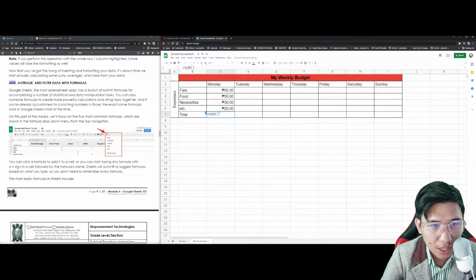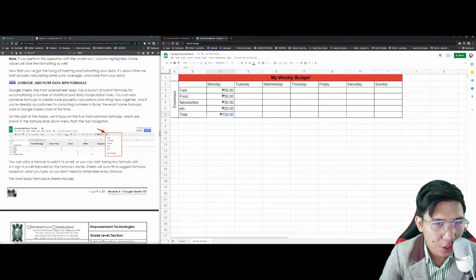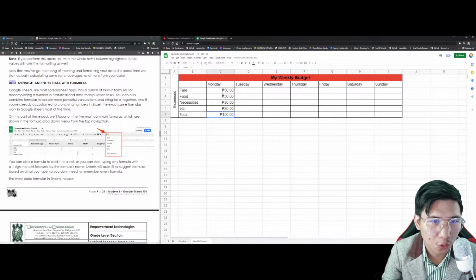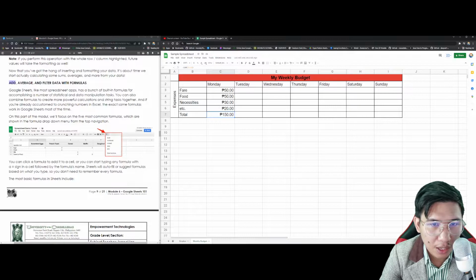So, ang cell range natin dito is from C3 to C6. So, by holding shift button, yan, pipinutin ko ngayon si C6. Automatic na mailalagay yan. And I will hit enter. Diba? So, yun yung total ngayon nung pinaka-kinastos natin ng one day. That's actually the add function.